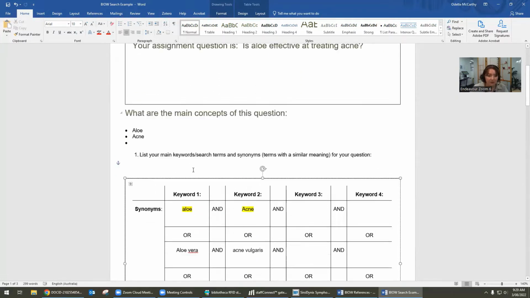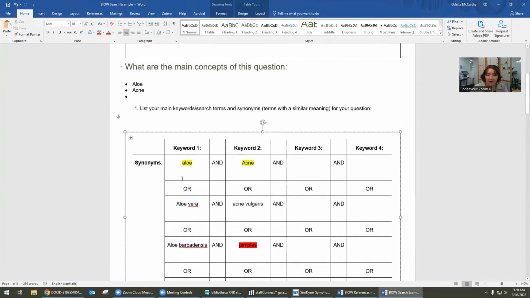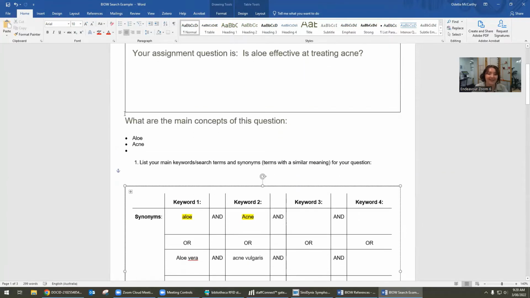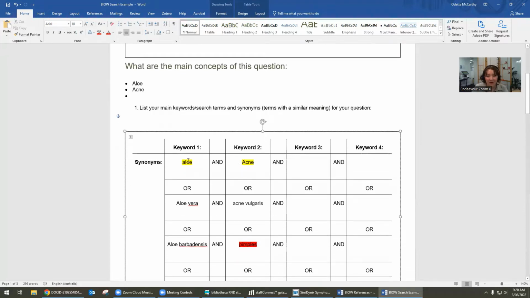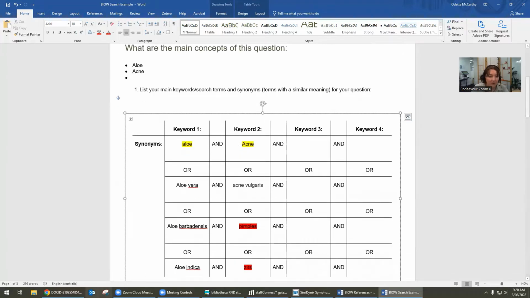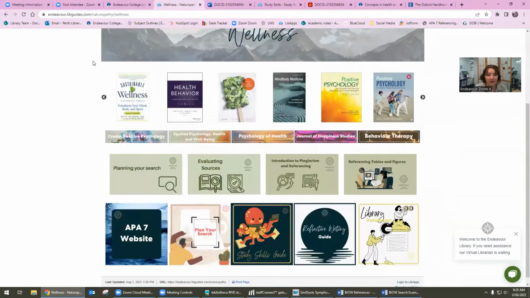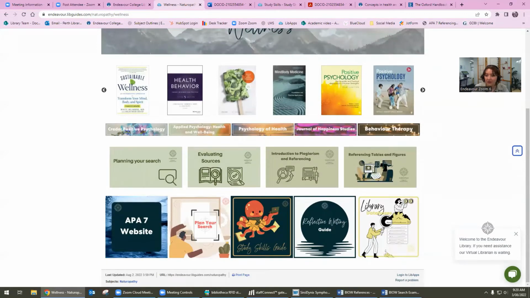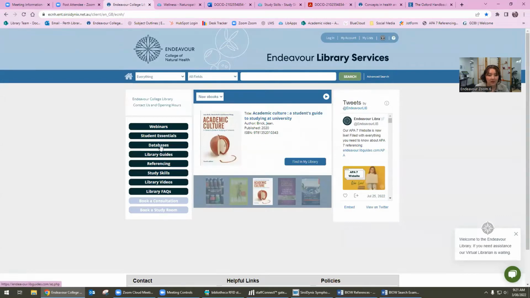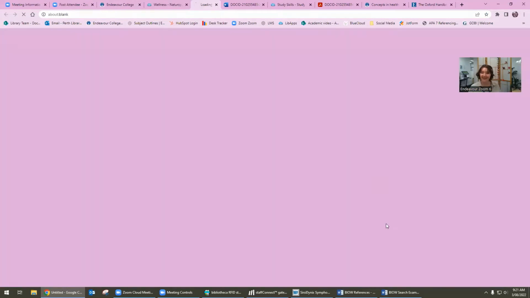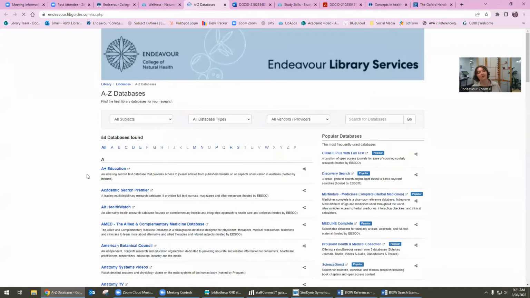So now that I've built this search, and like I said, this would probably apply to most of the assignments that you do at Endeavour, we can start putting them into a database. So I'm going to go back to my wellness library guide, and then I'm going to hit library databases. There is also a link to this through our library homepage. I've just put it all in one spot for you in this guide. If I click on this one, it's going to open up a very long list of databases.